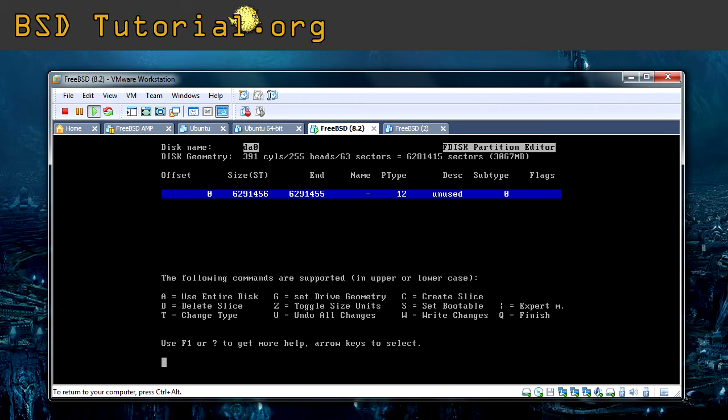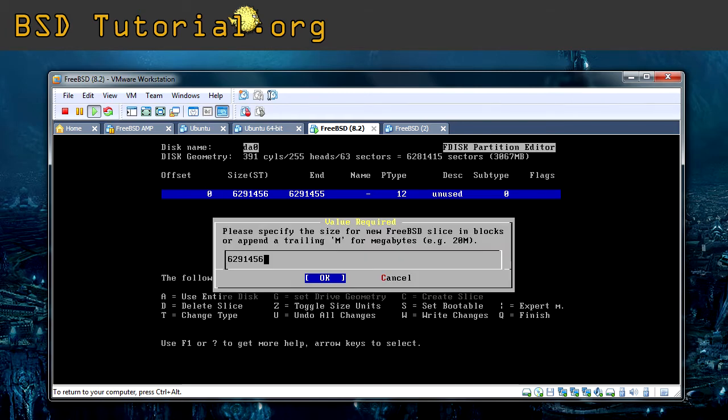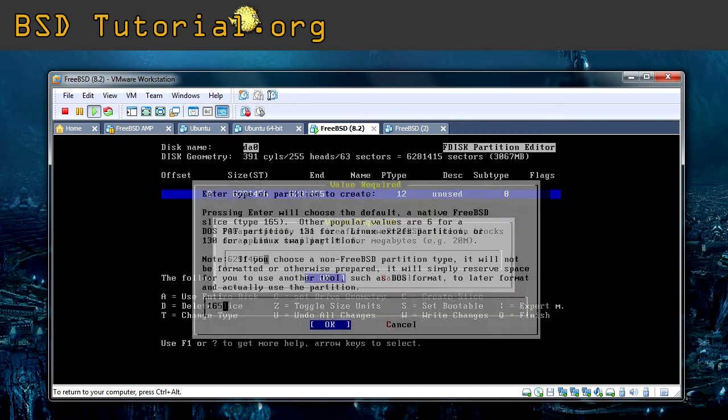So in here we are going to do as follows. To create a slice of the disk, you press C. In case you want to use all the space for one slice, you just take OK here. A reminder is that if you want to make a slice of exactly 1 GB, you can write 1 and add a G after the number, as it's mentioned here. Or append a trailing M for megabytes, for example 20M, to get 20 megabytes, so 1 GB is 1G. In my case, I'm going to use all the space, so I just press OK.